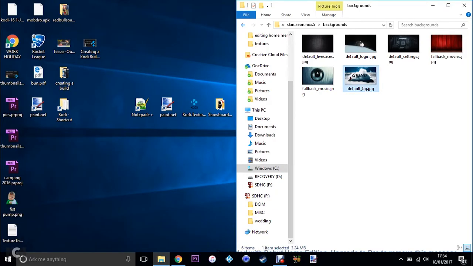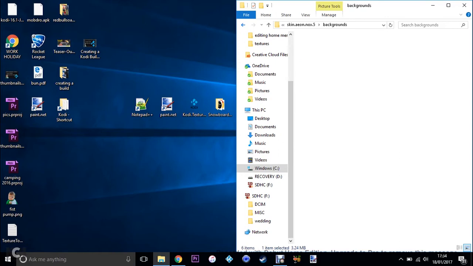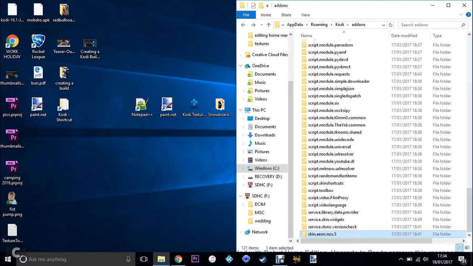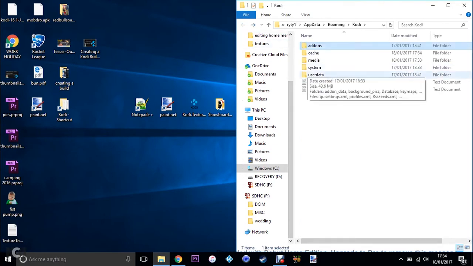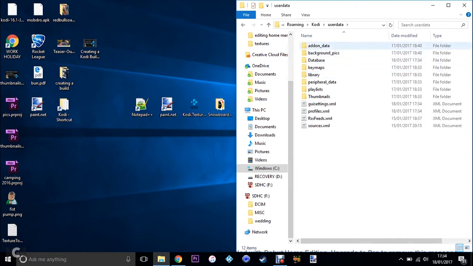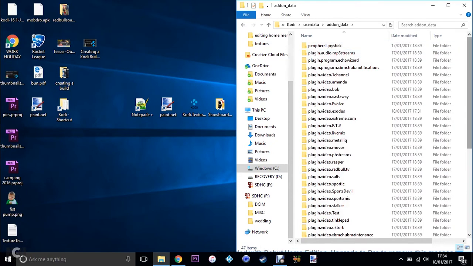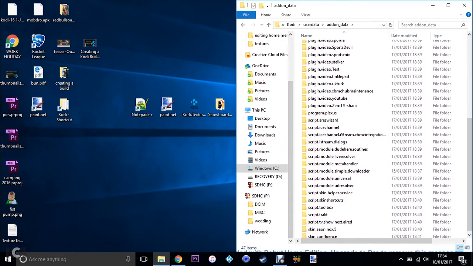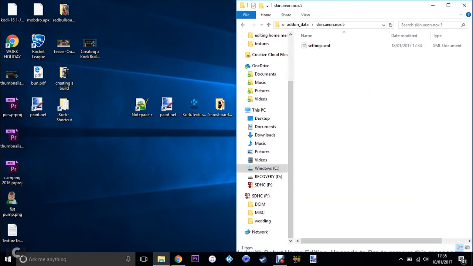Okay, so the second step is we need to change a settings file that controls the pictures, because at the minute it's finding the pictures on your laptop, so when you send it to a build, it won't be able to navigate where the pictures are. So again, we need to edit that. So what you want to do is go into user data, go to add-on data, and again find the Aeon Nox skin in this. So there it is, and we are going to want to edit this file here.